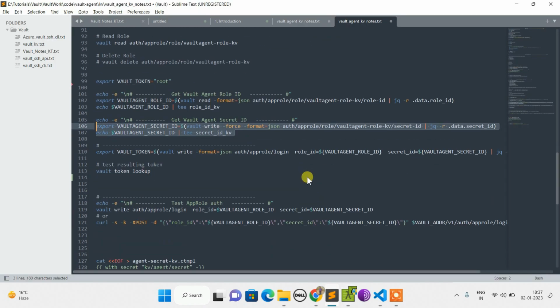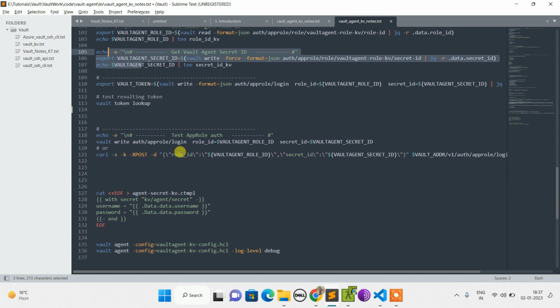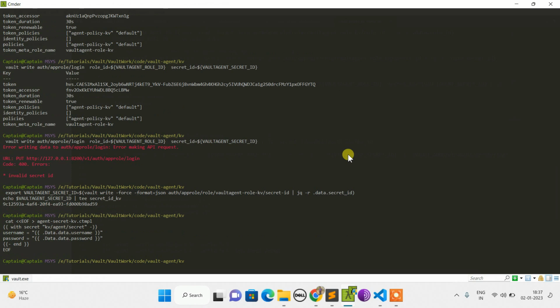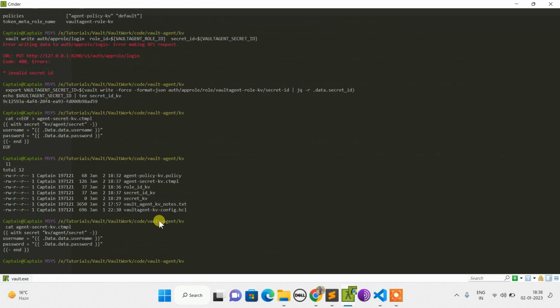Okay, now the token, now it's done. So let's create this TMPL file. Here you can see what I'm trying to do is reading a secret, KV agent secret, and using that dot data dot username and password. So I'm creating this file. Okay, file has been created.